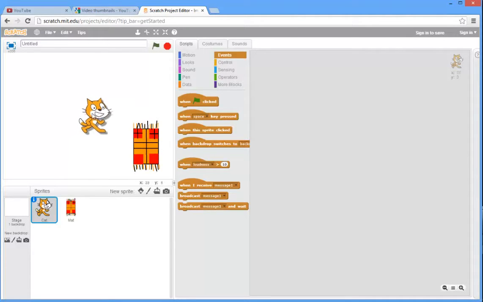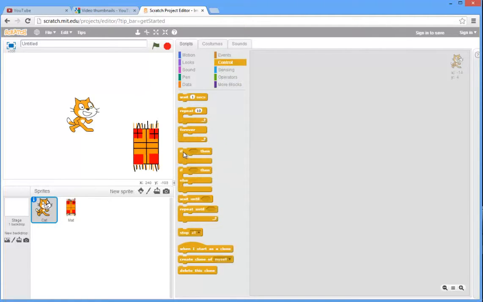Well, first of all, it's the cat that's going to be doing the detecting. So we need to make sure the cat's selected. And then we are going to go to the control, and we need an if block of code, because if the cat is on the mat, then something needs to happen. So this is the first piece of code we use.